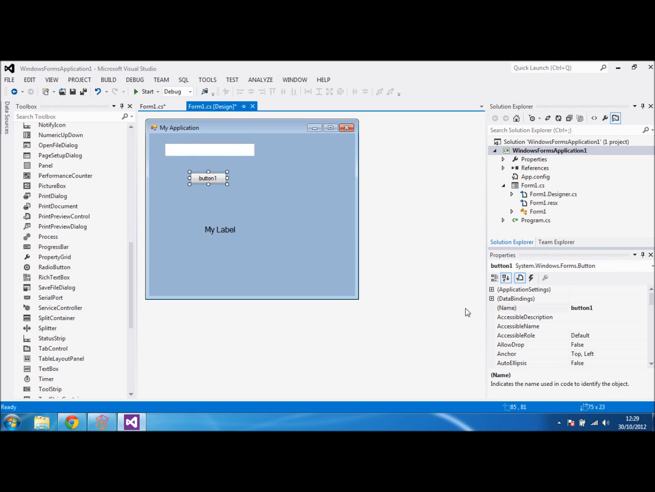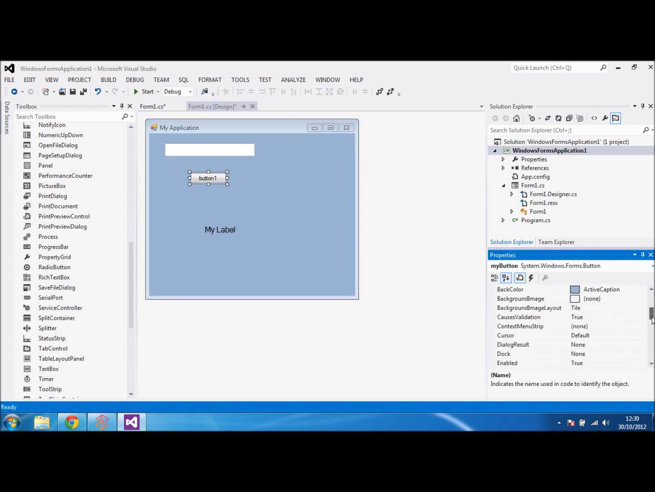Okay, now the button, we'll do the same here. We'll change this to my button. That's changed up here for us now, so you see we've got my button, my label, and my text box. Now if you go down to the text of the button, you can see that it says button 1, and we'll change this to update.